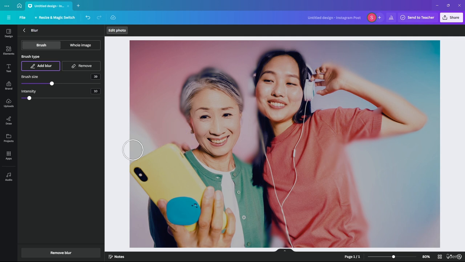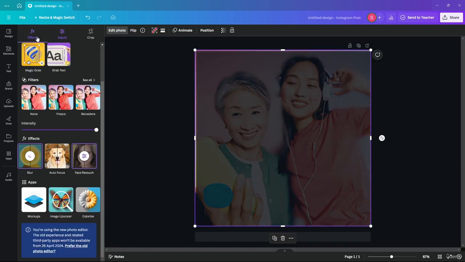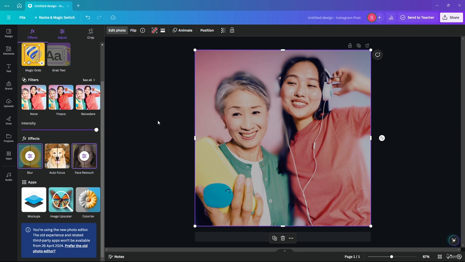So this is one way that you can go ahead and use the blur tool over here, underneath photo editing. Then I can go ahead and go back over here, and as you can see, the blur has now been placed.